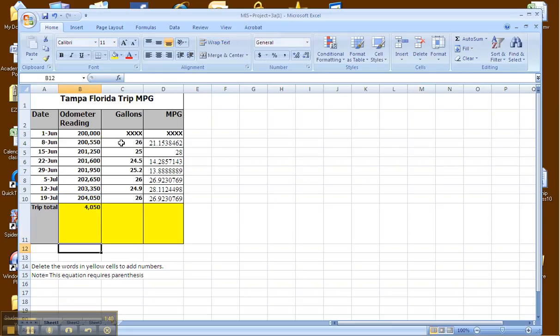In this particular case, we just want to total up the number of gallons. So the best way to add or average is to highlight what you want and where you want the answer, and then it's just one click. Up here at the sum button, click, one click.